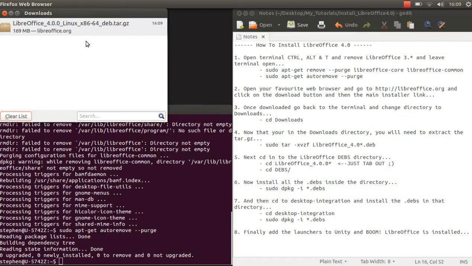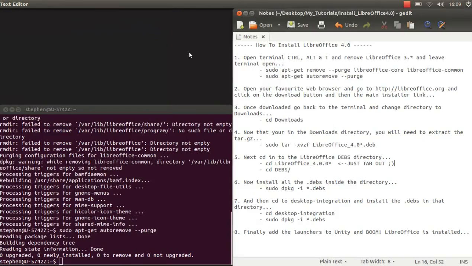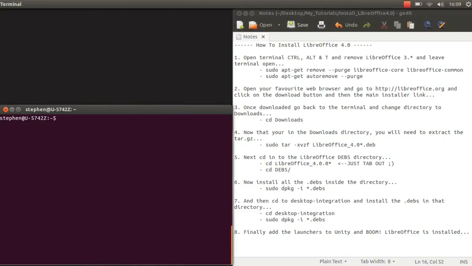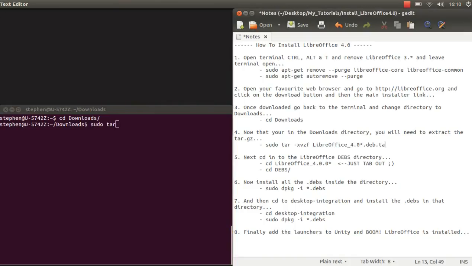As you can see now, LibreOffice 4.0 is not installed, but it's downloaded. So we're just going to close this. Now we need to go back to our terminal. Let's clear my screen. We now need to go to the downloads directory, which is cd Downloads. Now we need to unpack the LibreOffice package. And to be fair, it's not .deb, it's .tar.gz.